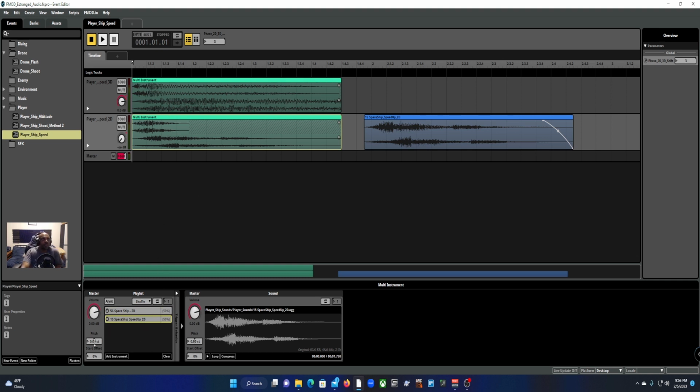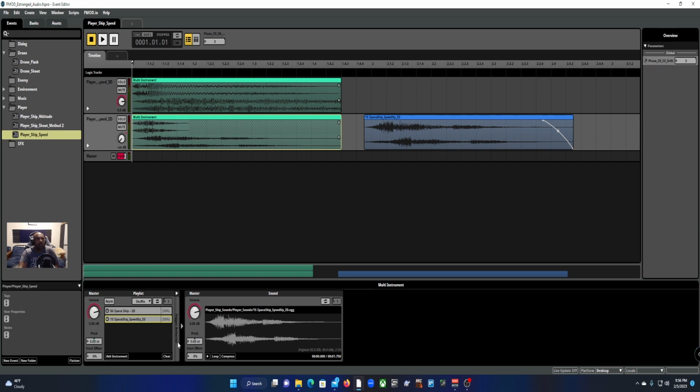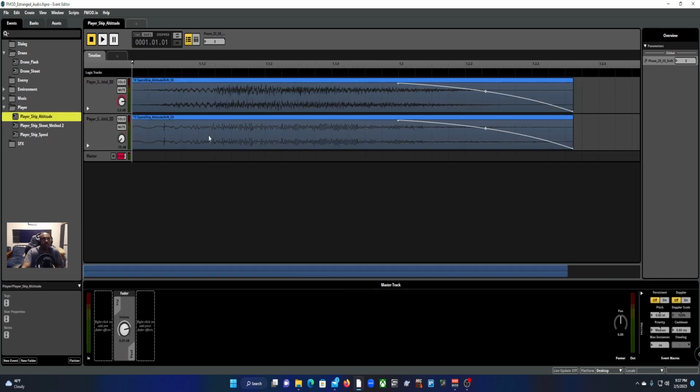Another thing you can do is add a pitch randomization to each one of these, random, and then that'll cause it to, I'll show you this actually later though. I've already got that. I didn't want to use it for this for some reason. All right, same thing for ship altitude. It's the same way.